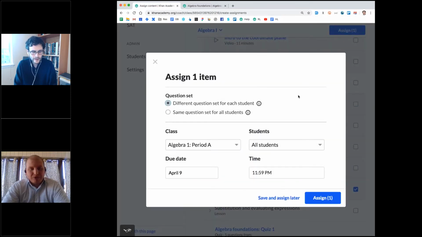So once you've decided what you want to assign, you click on the assign button, and you have some different options there. You can have each student do a different set of questions. Most of the questions I've seen bank upwards of around 40 or 50 questions in each set, or you can have all students do the same questions.